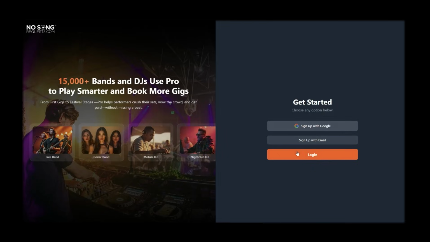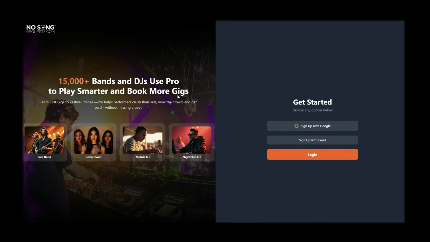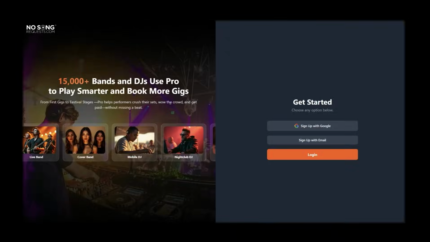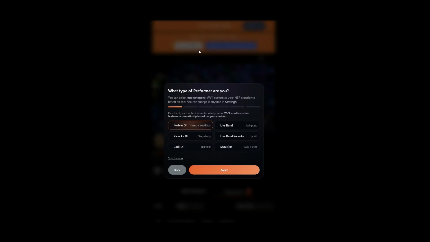So if you want to get started, you're going to click Get Started Now. You can sign up with Google, you can sign up with email. And let's just say we signed up for the starter account. So I'm just logged in here on the web. If this is the first time here, it's going to ask you a few questions just to set things up based on the type of performer you are.